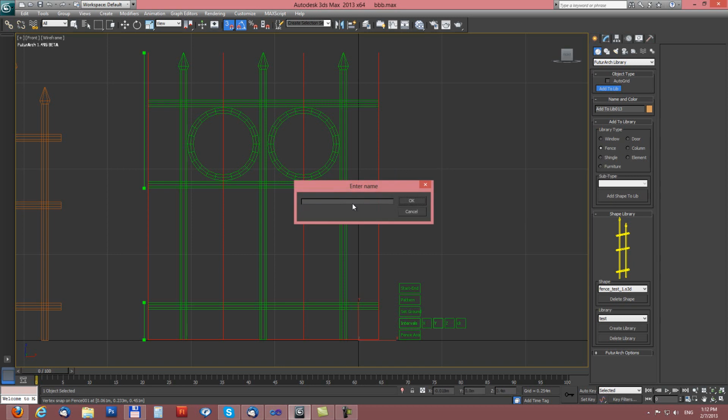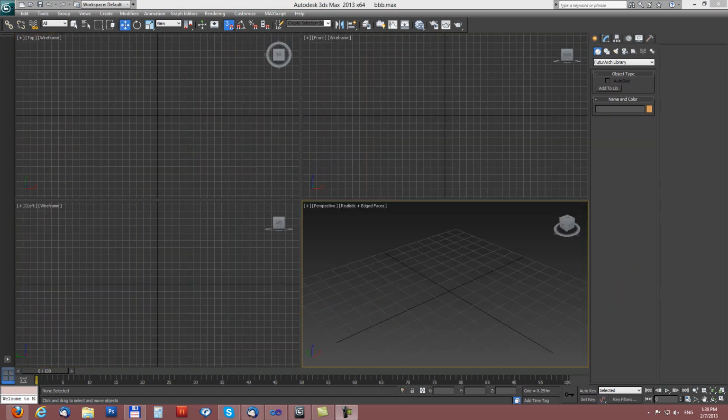So now add to shape library, saving this as a fence test2, and finally we can check our newly added presets with the fence tool.